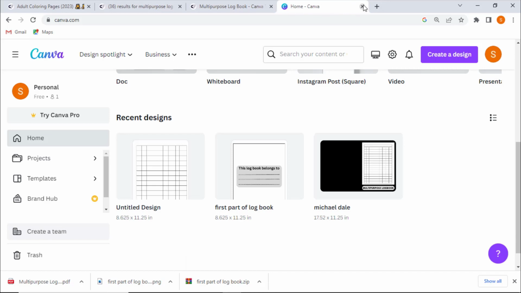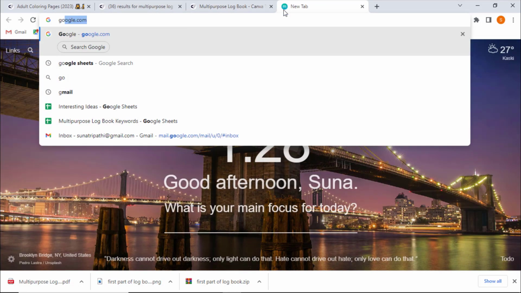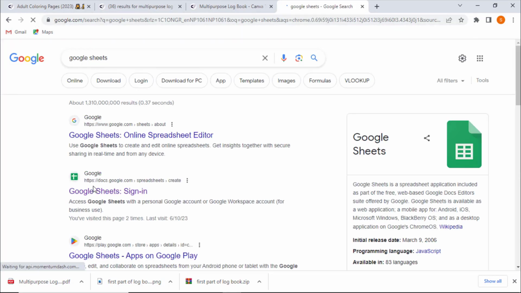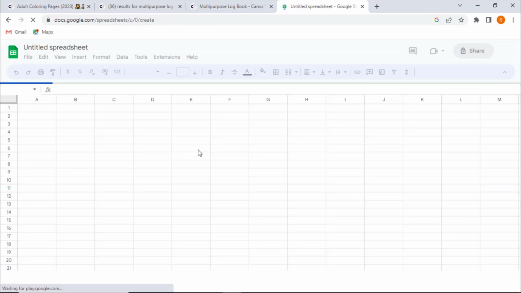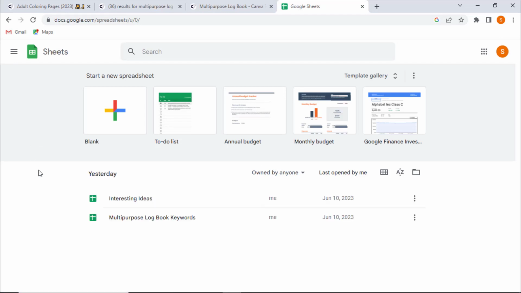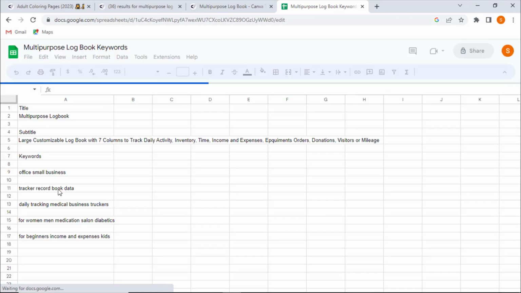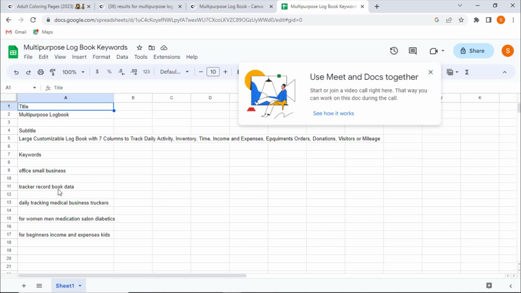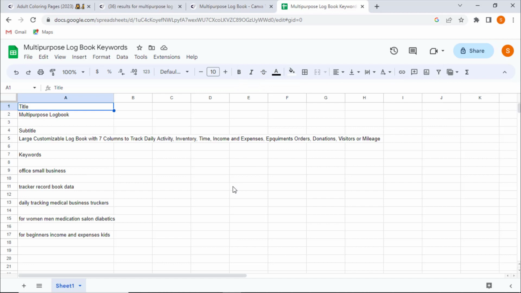Now we need some keywords. So let's open Google Sheets. I already have the keywords for this multi-purpose logbook. If you guys want to learn how to do keyword research, I will provide the link down below in the description to the videos that teach you how to do keyword research and how to insert keywords into the 7 keyword boxes. It's a very good video, so make sure to check the description below. I have already done the keyword research.